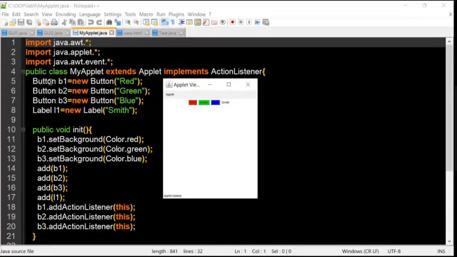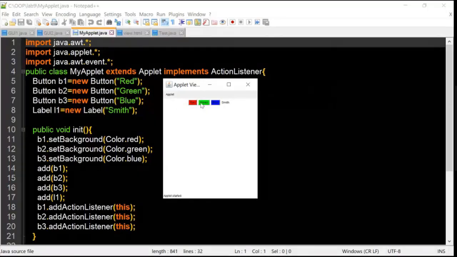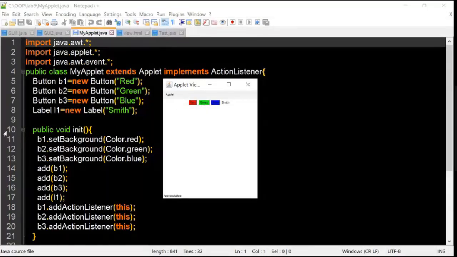Okay, then the first button we create, button B1, the button name is red. Then B2, button name is green. And then B3, button name is blue. And the initial value of the label, by default, we put L1, and this is Smith. So by default, the color is black color, remember. Black color, okay?